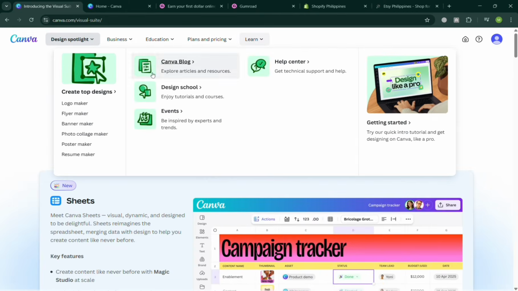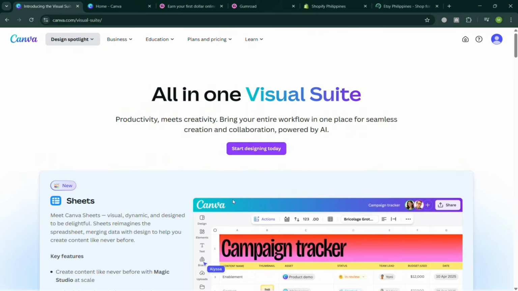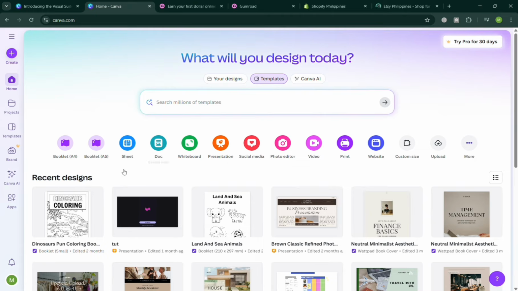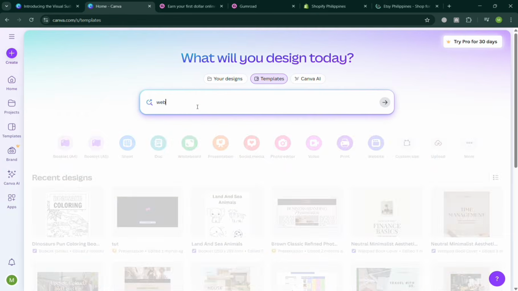So now, to create an account, you can simply click the link in the description, and after that, you will be directed to the homepage of Canva. And now, to proceed, the first thing that we need to do is to simply choose a template that we want to use as our guide.